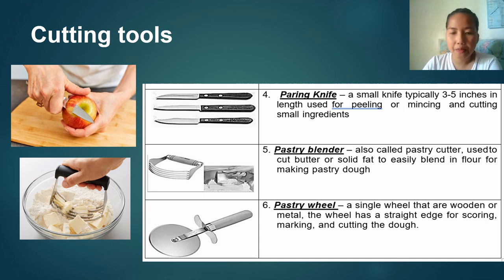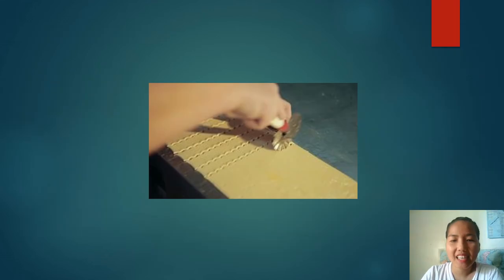We also have here the pastry wheel. The pastry wheel is a single wheel, wooden or metal. Just like in this picture, this is a pastry wheel. In this picture, its design is curved, but there is also a plain pastry wheel.